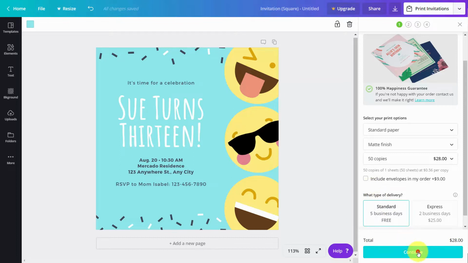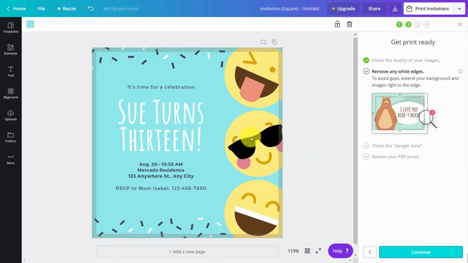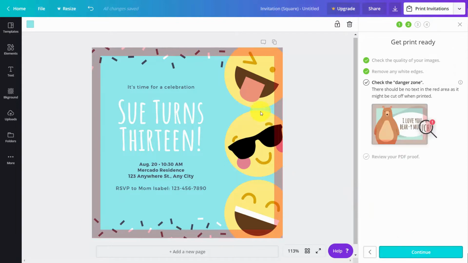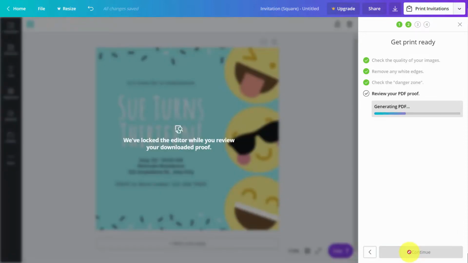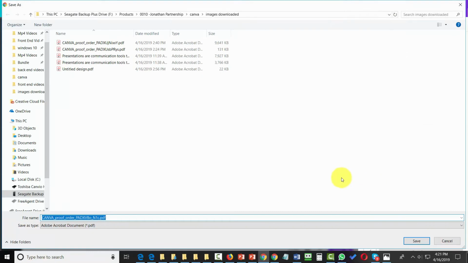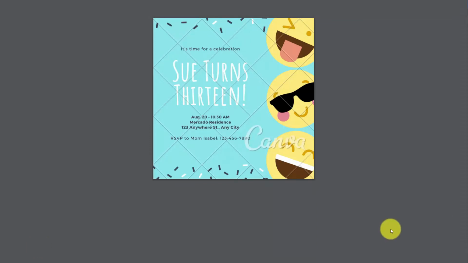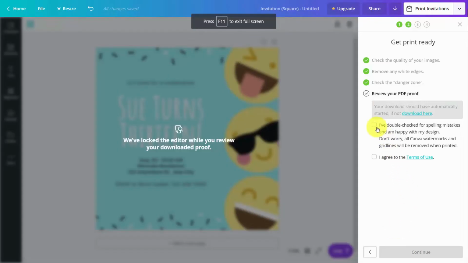You'll then click Continue. You'll then go through your image quality and then click Continue. You'll then be mindful of your white edges and click Continue. You'll make sure that you don't have any bleeding onto the edges. You'll then click Continue, and then your proof will be generated. You'll want to make sure that you're looking at your proof. You can then verify that your proof is what you want it to be. You'll then click the disclosure.